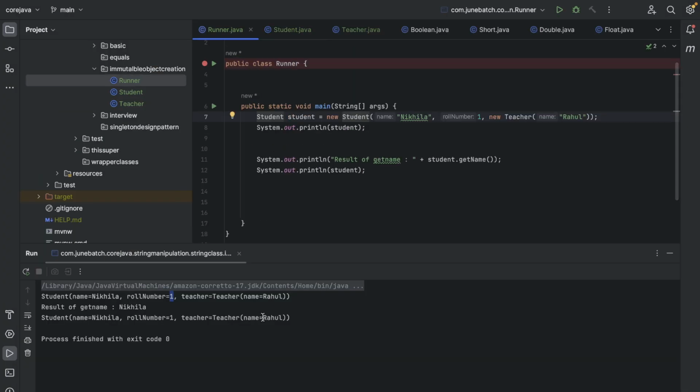Is there a way for me to change the name of the teacher? Yes. Public set teacher, and then set name. Instead of Rahul, we'll say null. If I try to run this, then it becomes that, right?